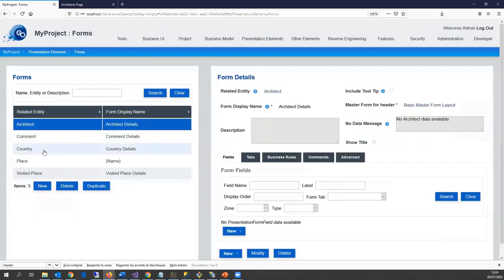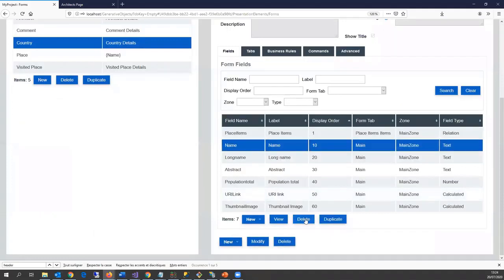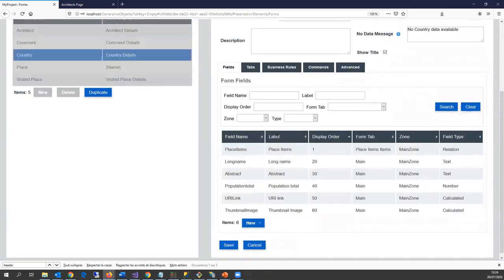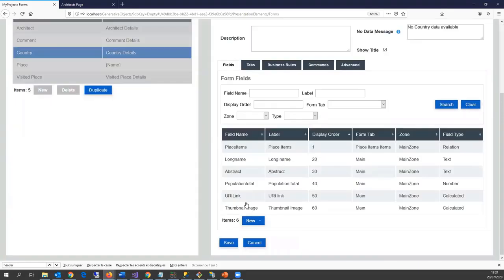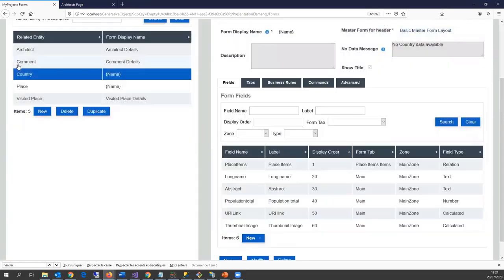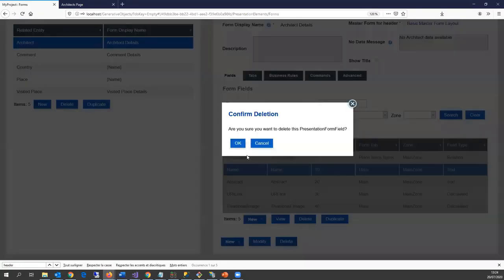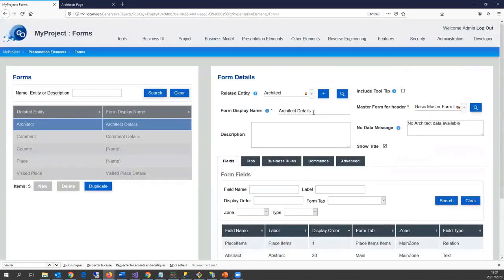So we also make changes on the country form. We'll delete the name here and set it as the name of the form, the title of the form. And we will do this for all the forms, and use the name of the entity as the title of the form.